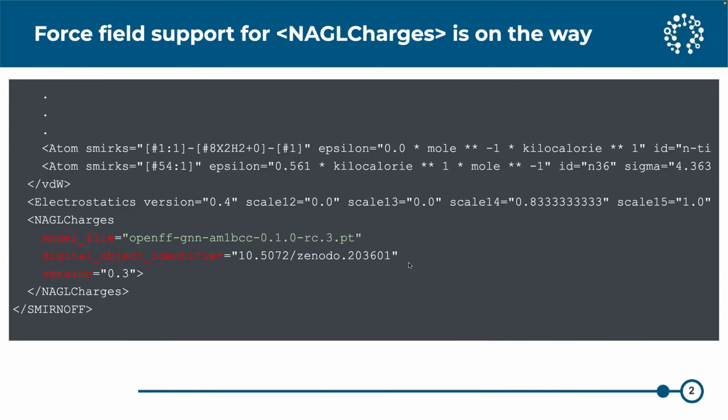This will be a Zenodo DOI, so this should be publicly accessible from anywhere and pretty long-lived. And then a standard version tag. So yes, once the specification change is approved, this is likely going to be the format that force fields employing Naggle use internally, at least for this first generation.